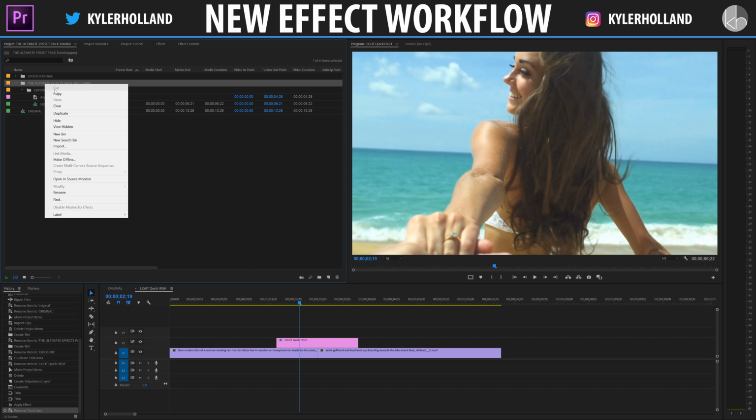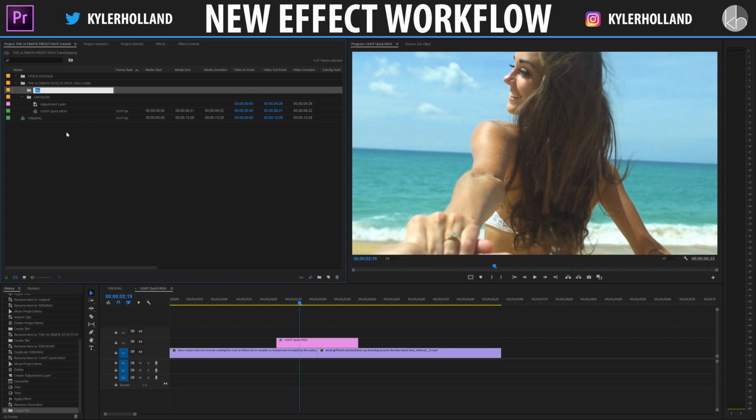So let's right click on our effects pack and create a new bin, and then type do not delete. This is where we'll put important files. So let's drag that adjustment layer to that folder.